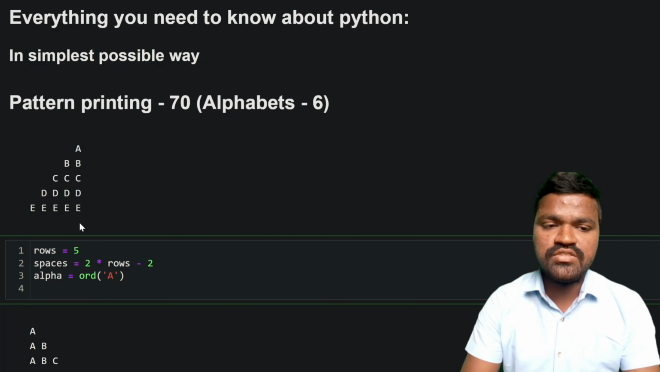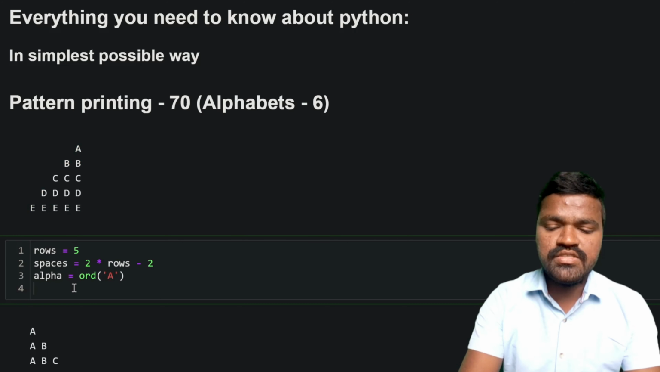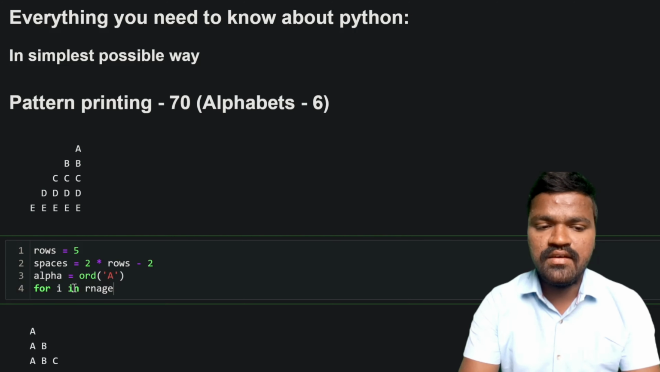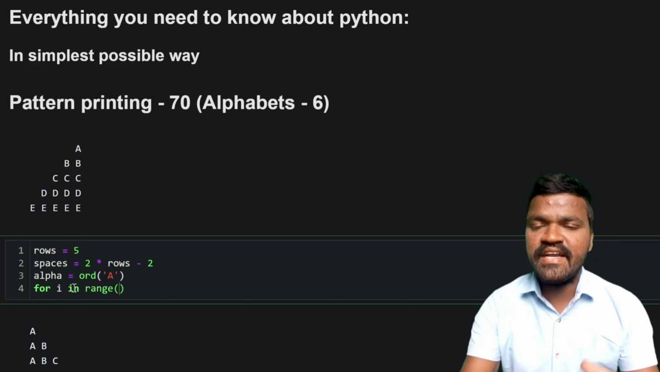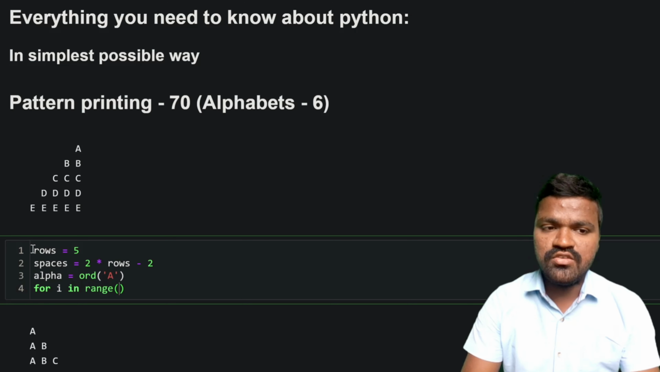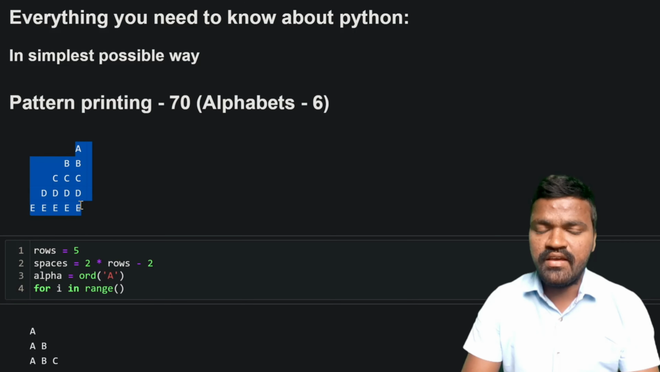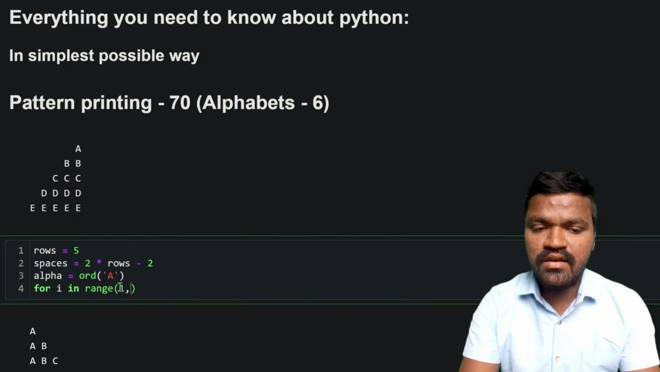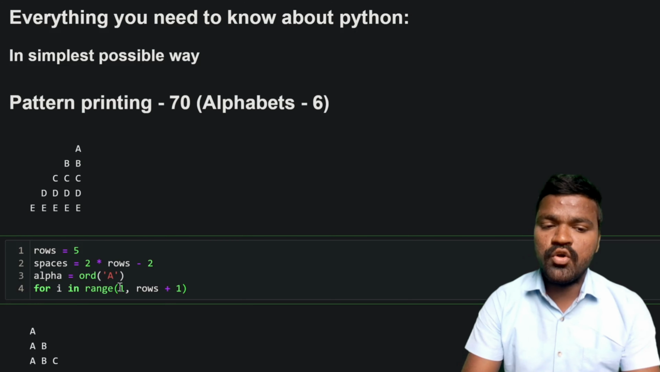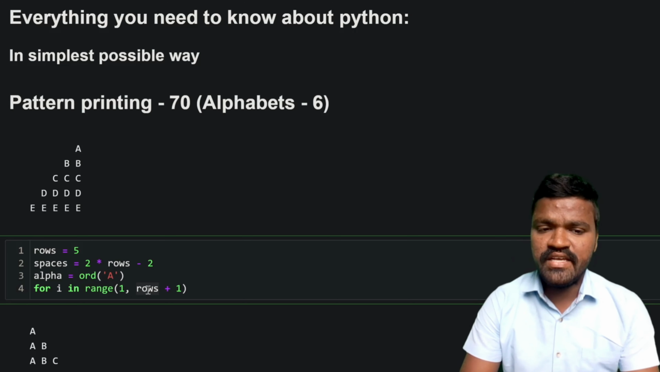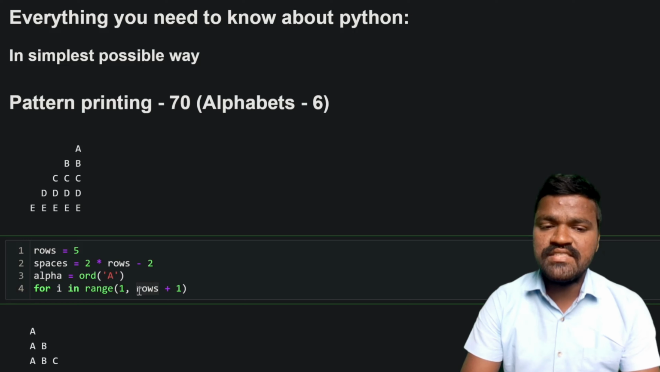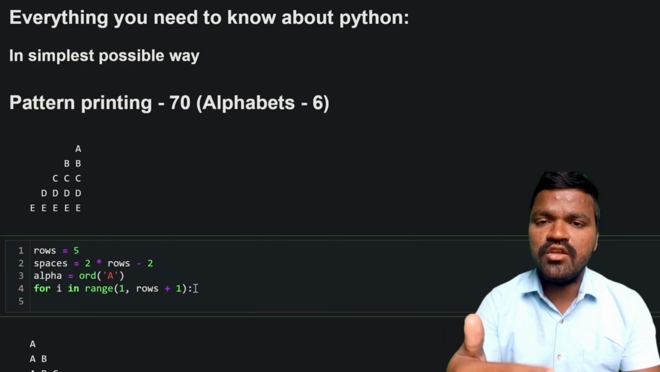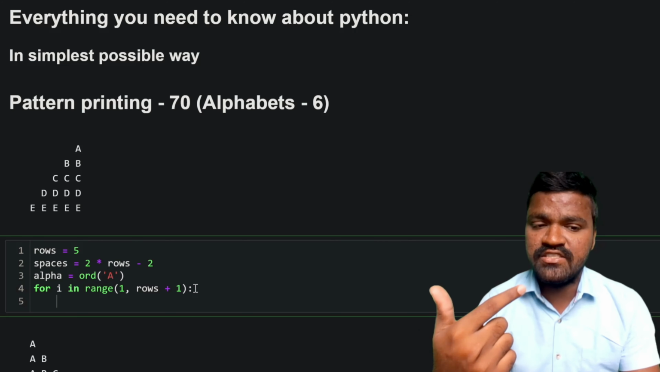Going ahead, in order to generate this many rows, I will use a for loop. For i in range, now we will be generating the range of values, and the range of values would be how many rows we are having, right? So I will start with the value 1 and go till rows plus 1. By mentioning this, we start with 1 going till the value of rows. By the functionality of range, we will stop at the rows value itself even though we have mentioned rows plus 1. To understand more clearly how the range function works, watch my video about the range function.